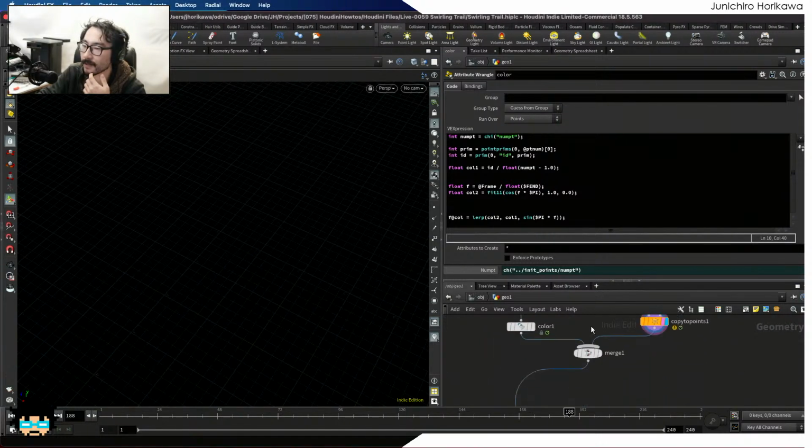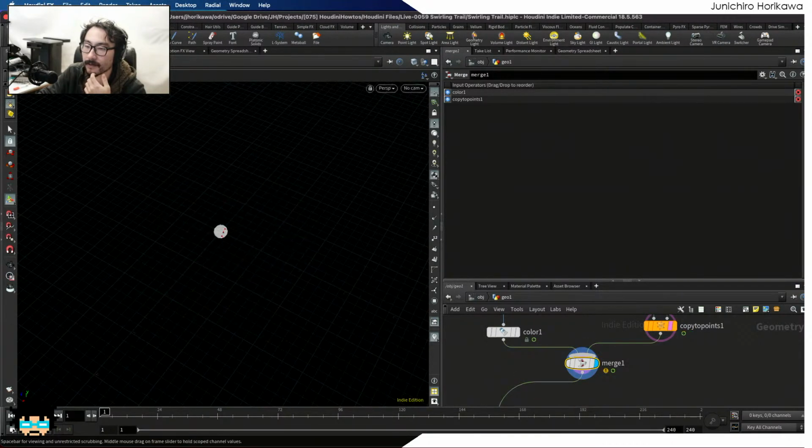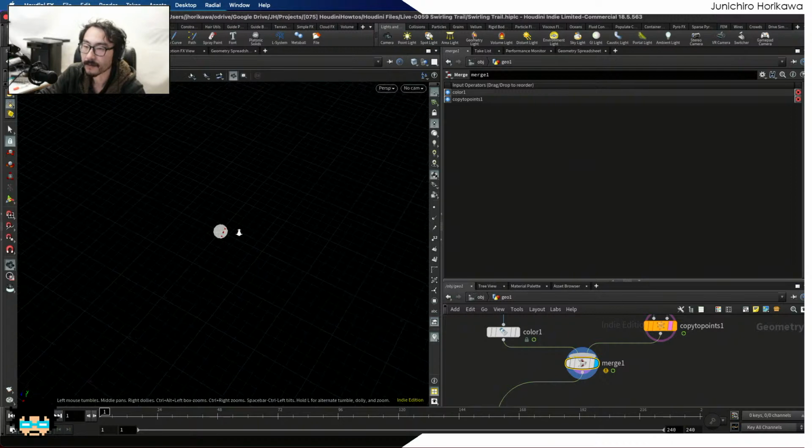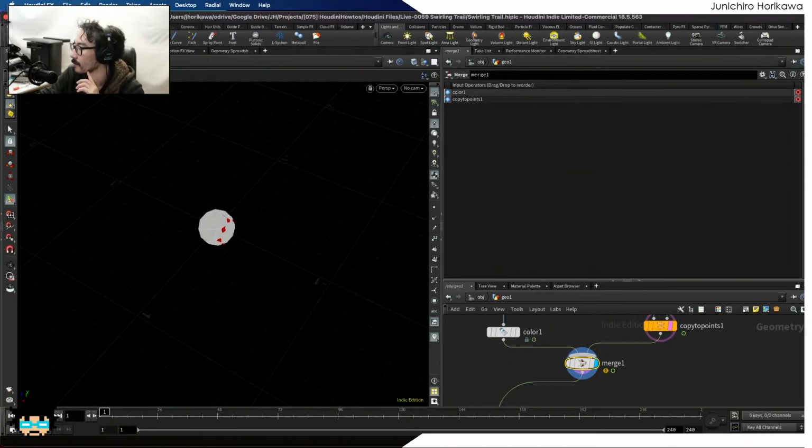If I merge these together, yeah, it's not colored. So I think I need to set the color values to these as well. So let's think where is the best position to do that. Best place to do that. Let me think.